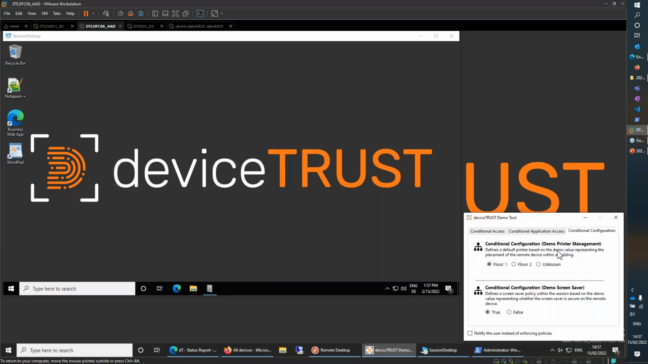I have something more, which is the deviceTRUST demo tool. It is just a little tool that supports my stories, so to say. So I'm going to show you the three categories: conditional access, conditional application access, and conditional configuration with this AVD demo. This tool is not there in reality, and I'm going to show you real-life functions later as well, of course. Okay, so that's the setting.